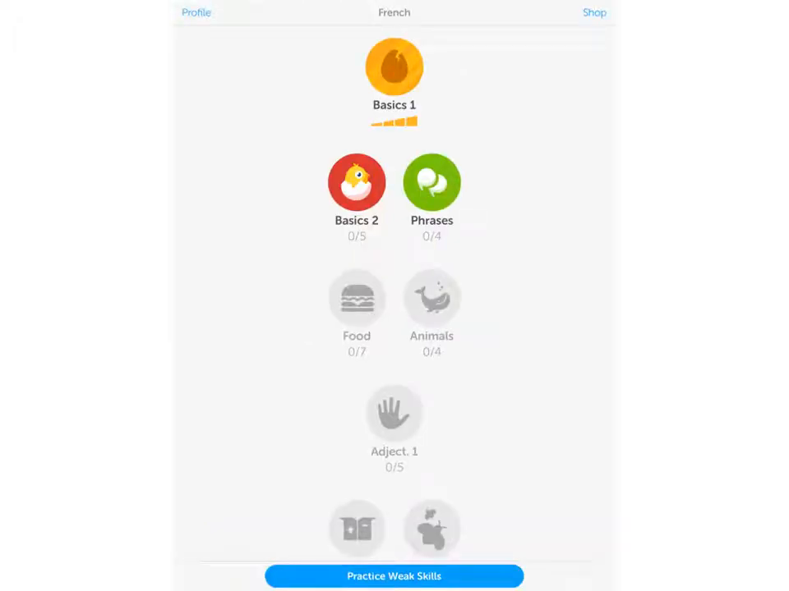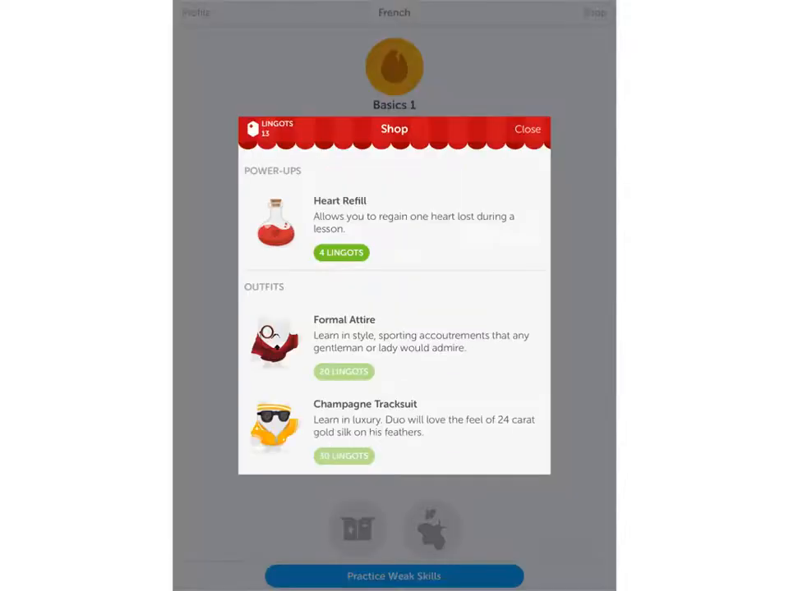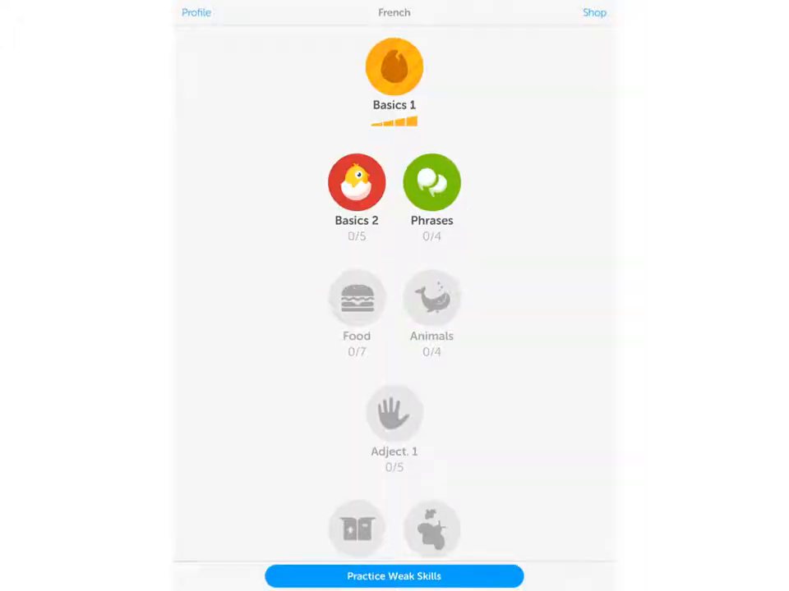As you can see on this main page, in the upper right-hand corner it says Shop. If you tap on Shop, this box will appear, and this is where you can use your gems if you wish. To close out of that, you simply tap Close in the upper right-hand corner. So I'm back on my home page, and this bar shows me that I've completed my Basics 1 lesson.